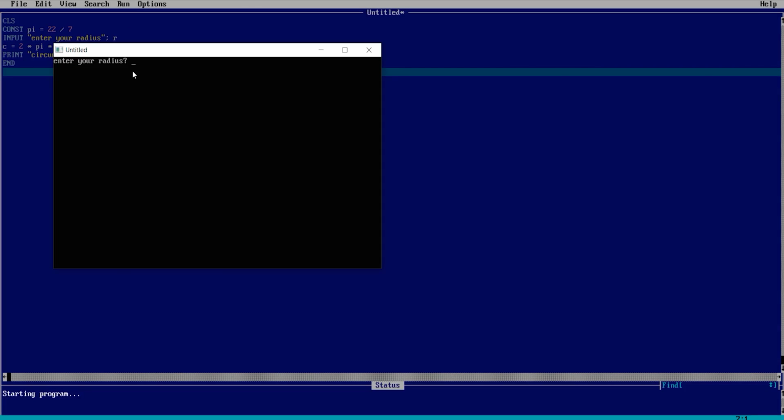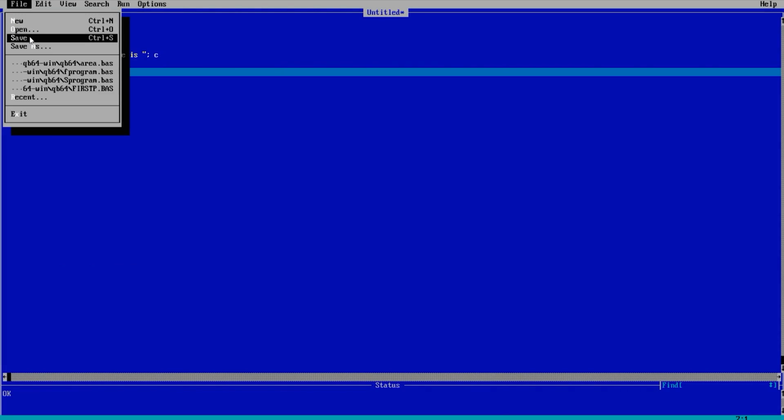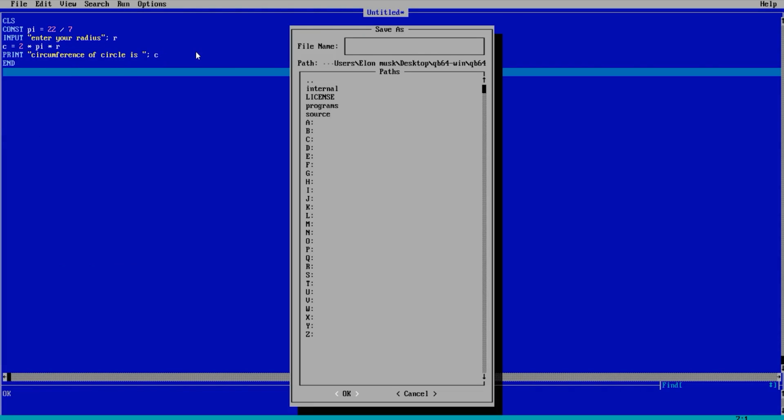So enter your radius. Suppose radius is 2. So circumference of circle is 12.57. So this is our required output. So save it. Click on file. Click on save and write circum.bas.